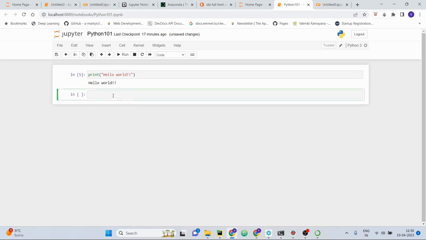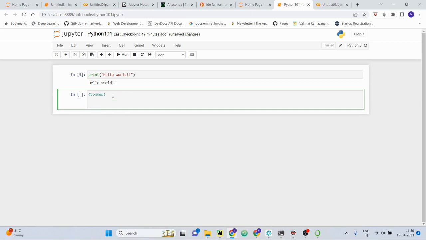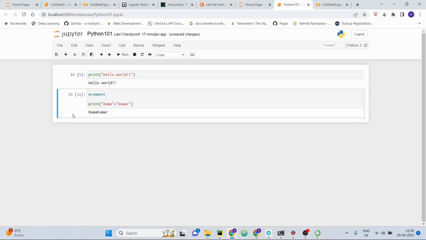So let's go ahead with commenting. Commenting is done just by hash. So you have just added the comment here. Now let's say I want to concatenate two strings, so I just say print, then let's say Rama, and just say plus, and let's say Kumar. Control Enter, so it will have Ramakumar, right?